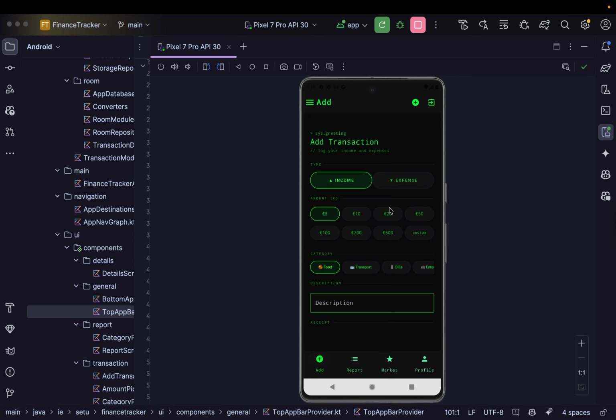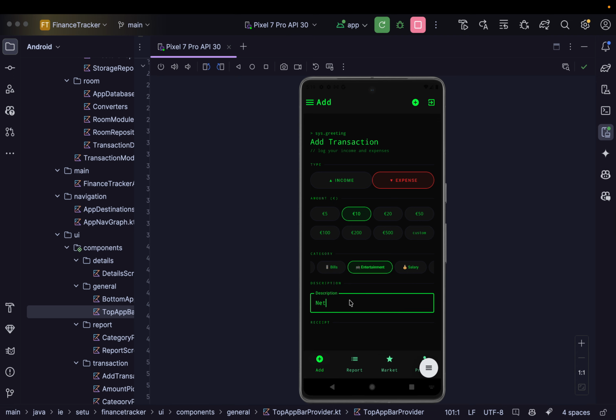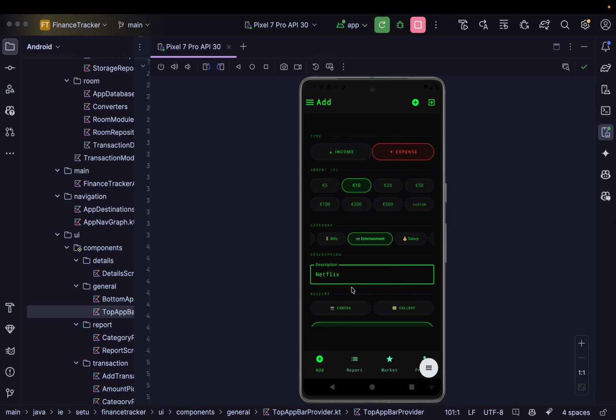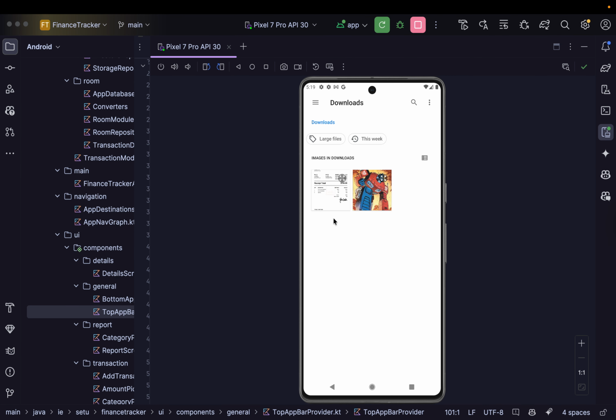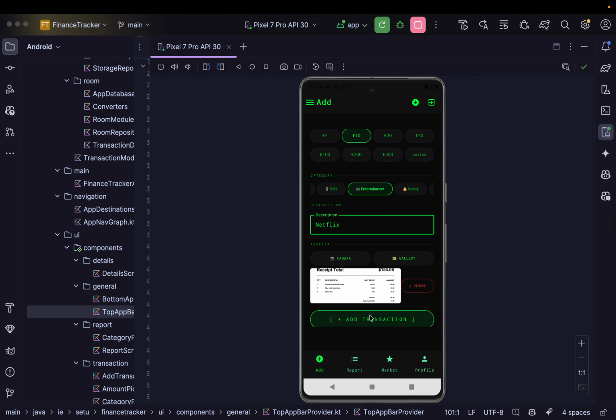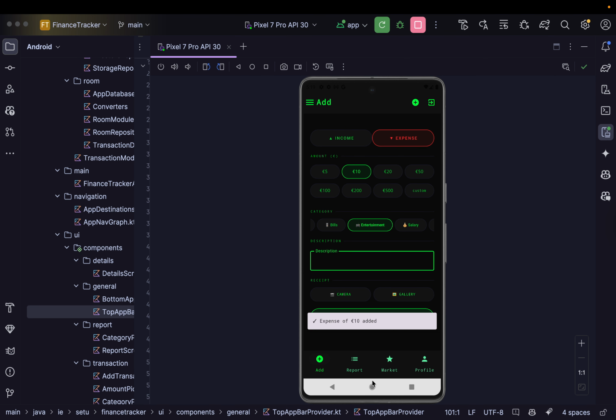So I'll just add a few. I'll just add a 10 euro expense. I'll do entertainment. We'll say Netflix. I can add a receipt as well, and I will add that transaction and get a notification that it was added. So when you add a transaction, the receipt image is uploaded to Firebase Storage, and then that URL is downloaded and stored in Firestore, along with the transaction data.